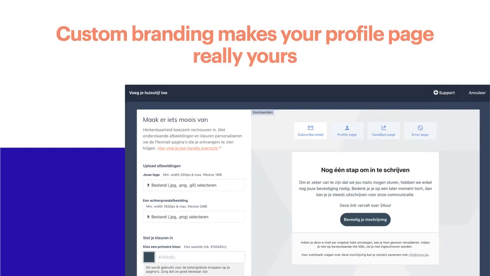Of course, you want people to immediately recognize those pages as your company when they visit their profiles. So that is why we will be improving the custom branding settings as well. You can set your logo, a background image, and primary colors for your new opt-in mail, profile page, unsubscribe page, and error page. Translations are also applied automatically.